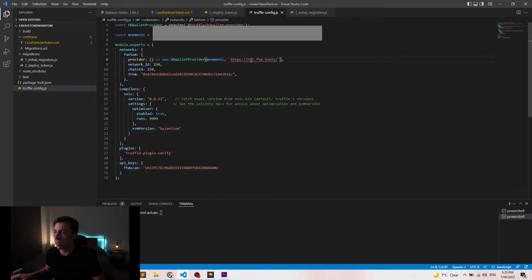So this one here, rpc.ftm.tools, is a public RPC for Fantom, and you're welcome to use that one. If you have your own Fantom node, you can also put in the details for that as well, but this one is quick and easy to use and quite reliable. Next, we have the network ID of Fantom, which is 250, and this is a requirement to add if you want to deploy stuff on Fantom.